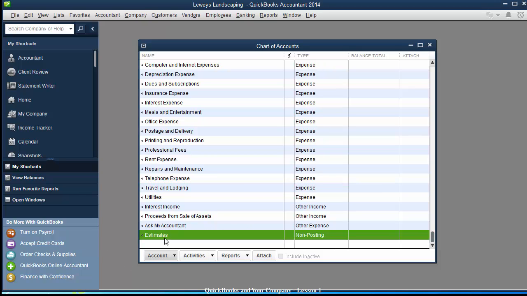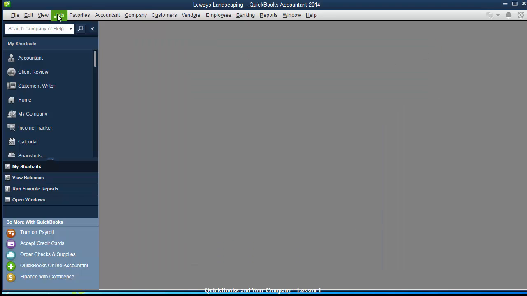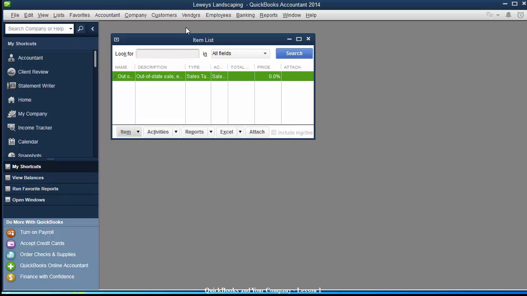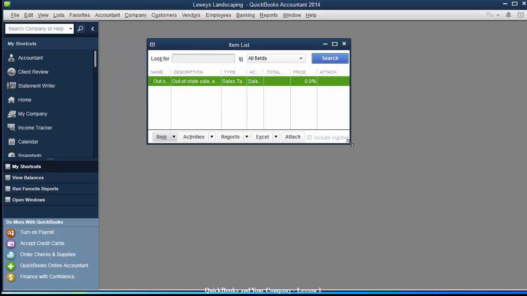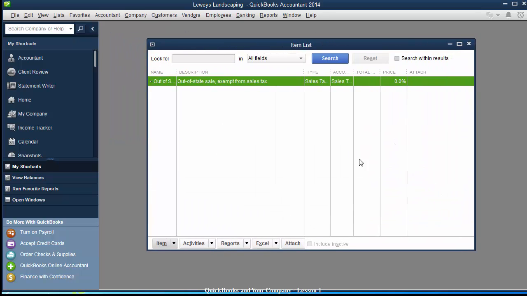By the way, when you do estimates, notice that they are non-posting. Your estimates don't actually affect your chart of accounts. You have to roll that estimate over into an invoice. Let's click out of that. Let's go up to list, item list. Right now we have no items. The only thing we have is out-of-state sales tax, which is non-taxable.